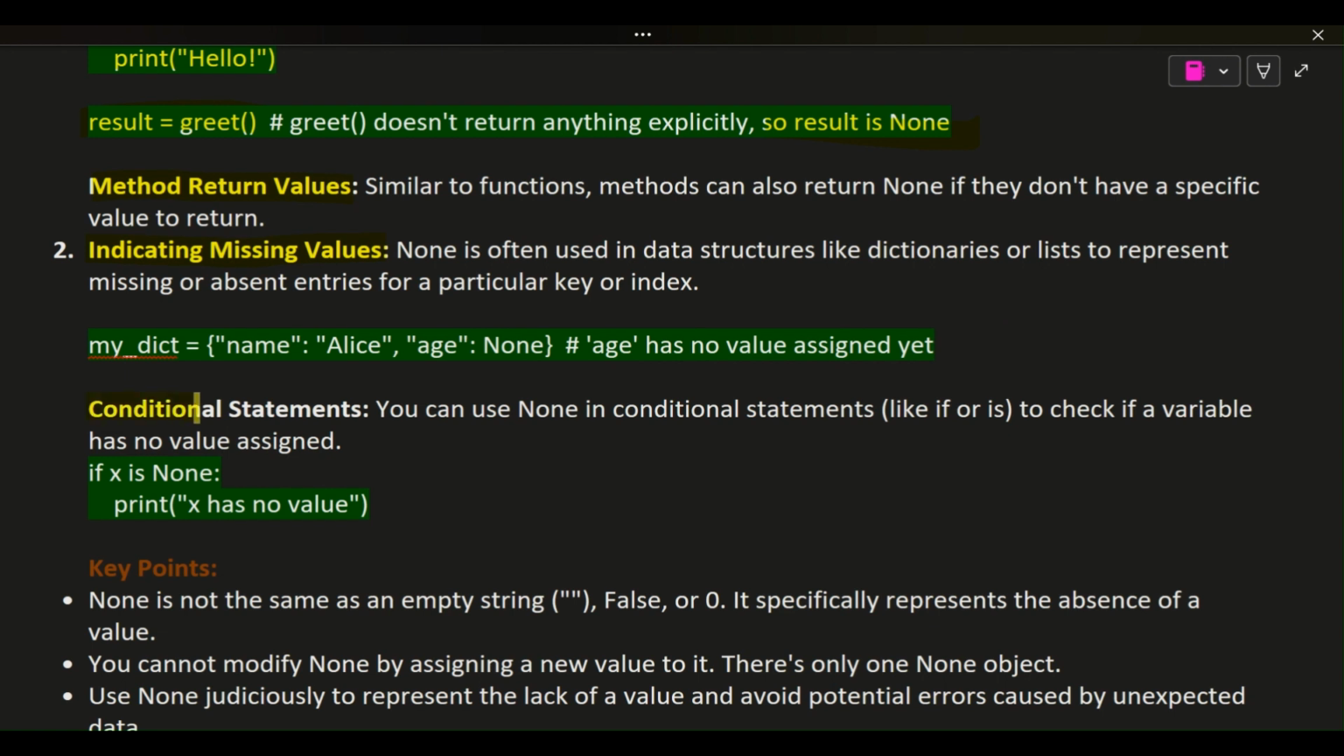Conditional statements. You can use None in conditional statements, like if or is, to check if a variable has no value assigned. if x is None: print("x has no value").